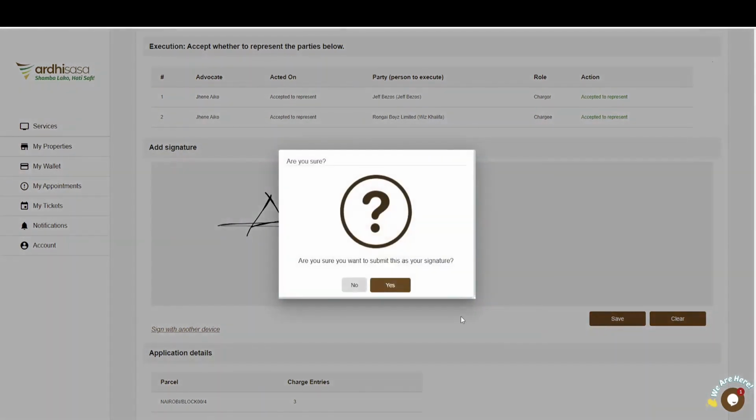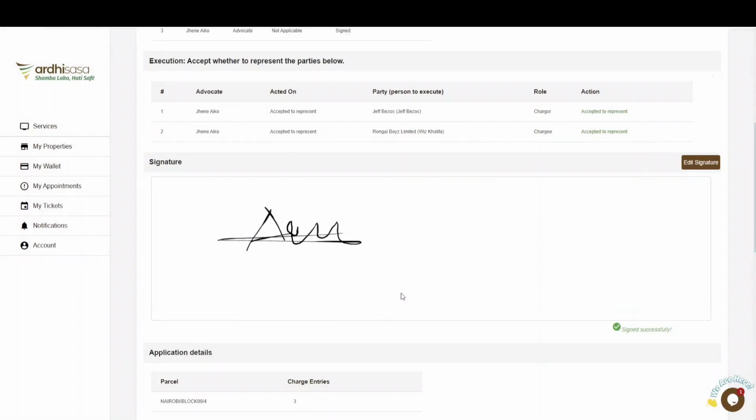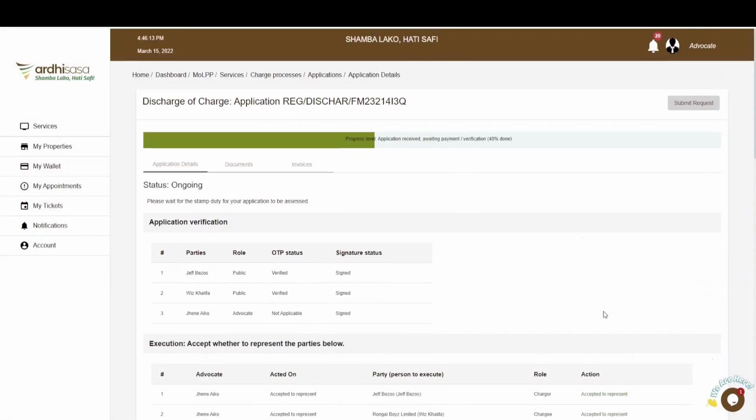There's a pop-up notification that will appear requiring you to affirm that you want to submit this as your signature. Click on Yes. In doing so, you'll have completed the application up to the point of accepting execution and the parties involved consenting to the Discharge of Charge application.